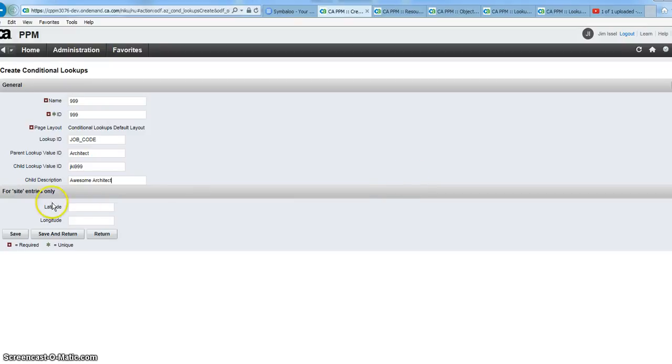The bottom ones are only for site entries. We have tried to make latitude and longitude part of the Clarity data so that we can export it to QlikView and map it. So you can ignore those for now. So I'm going to save and return.